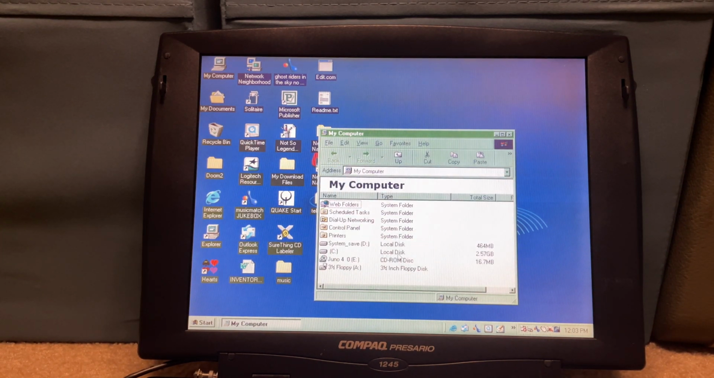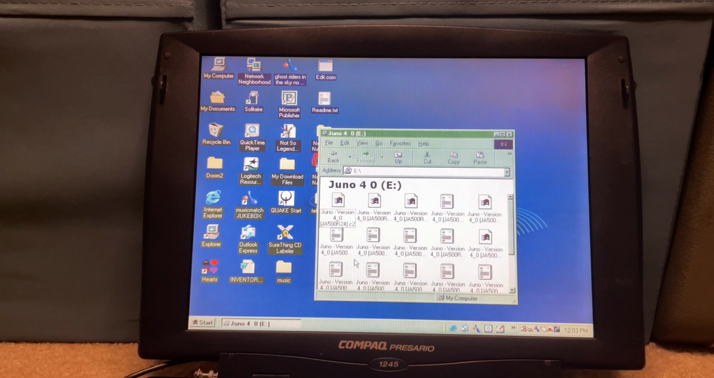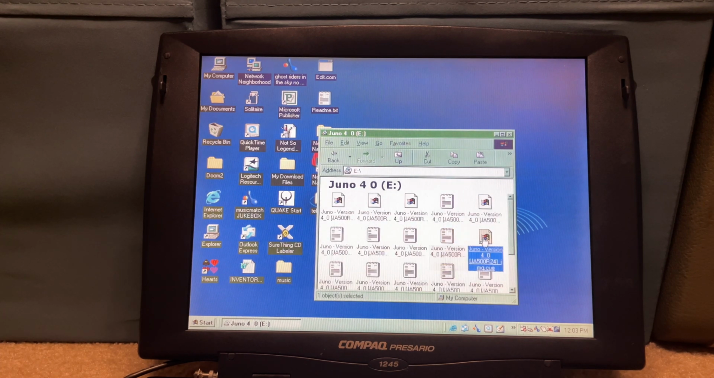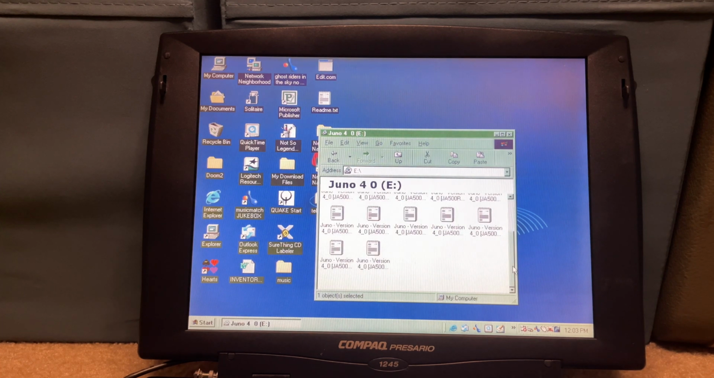I believe it is meant for Y2K compatible systems, but because this is Windows 98 SE, I believe it is, but at the same time, it's a bunch of text files.